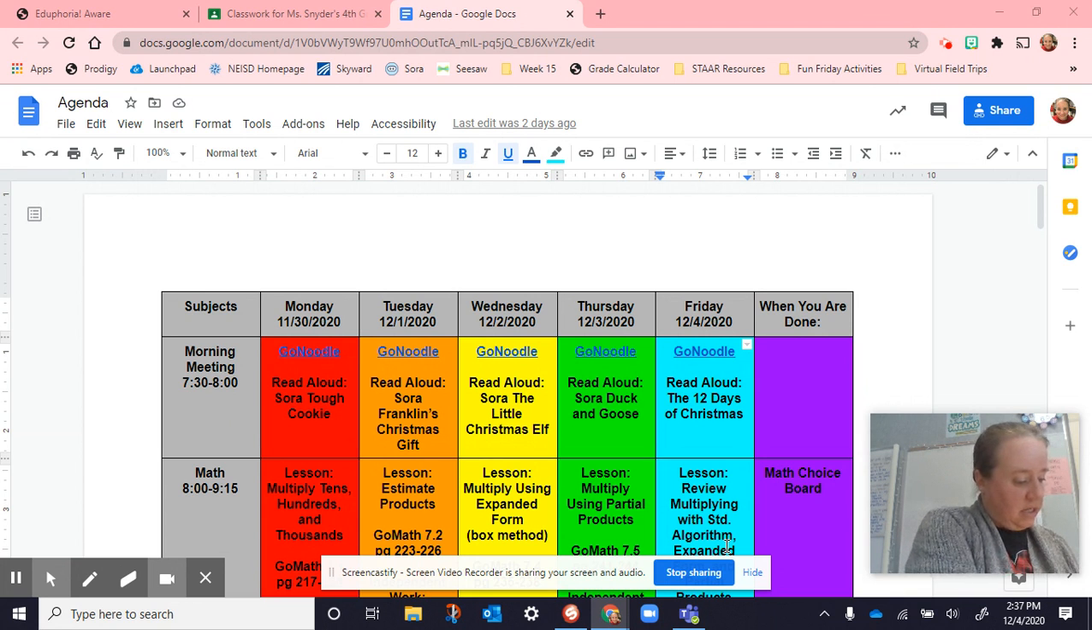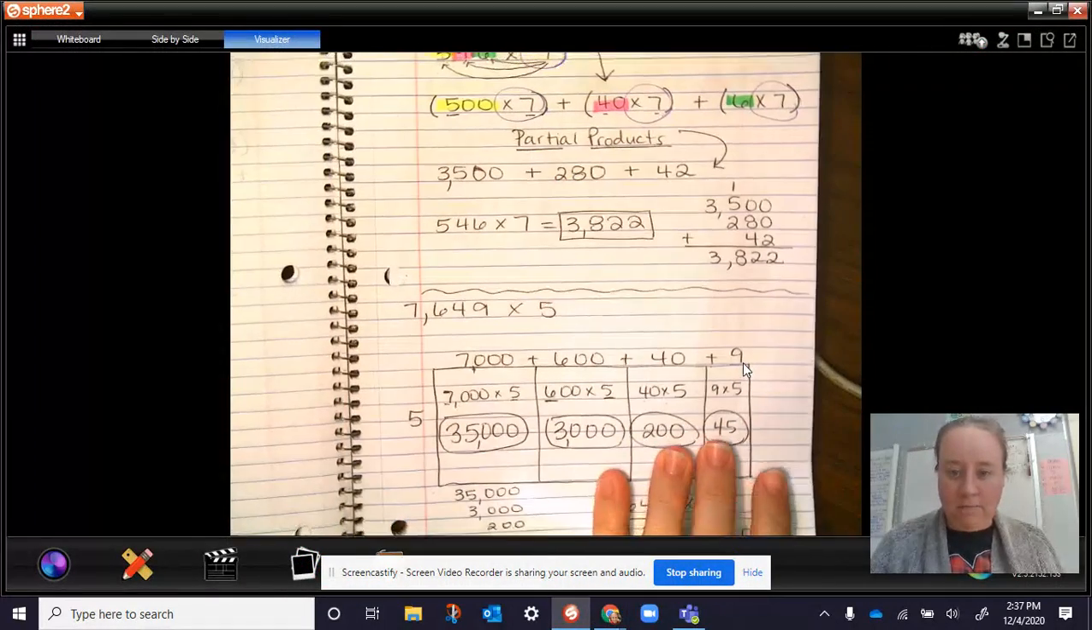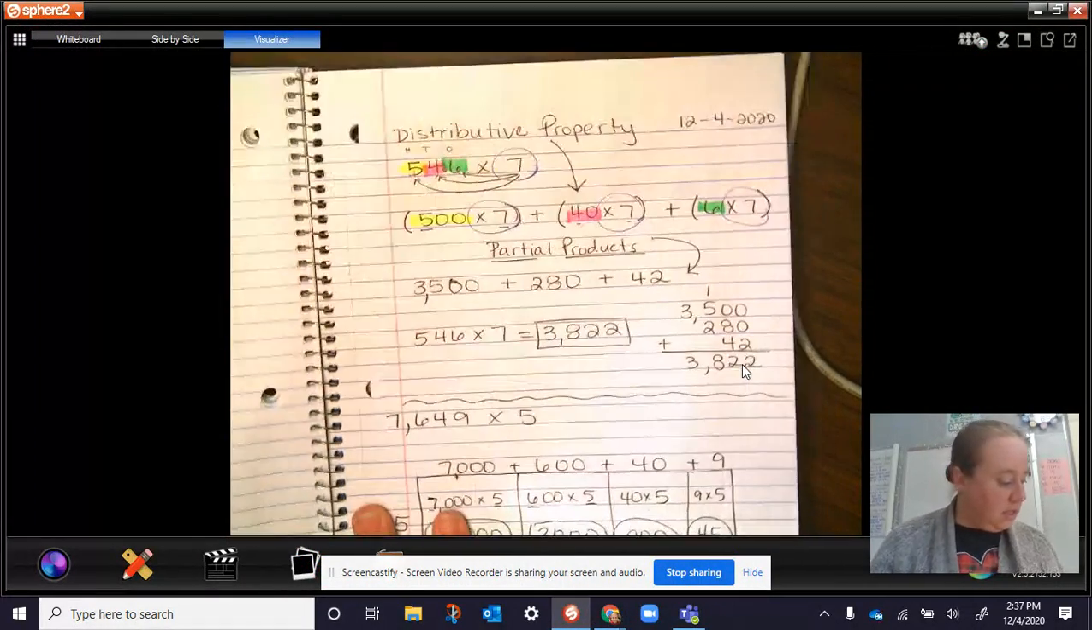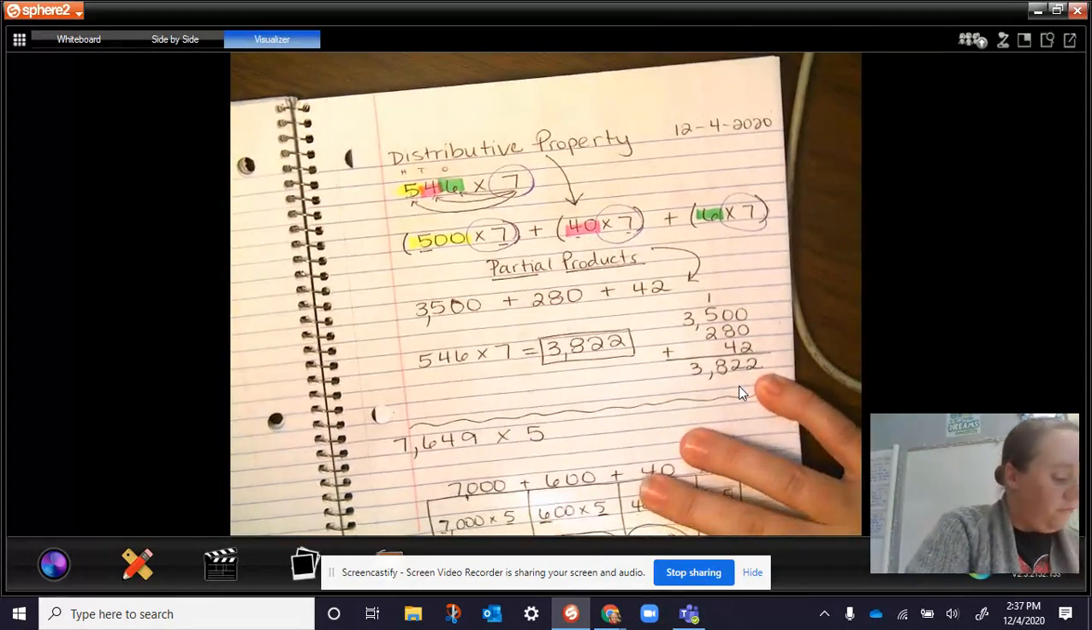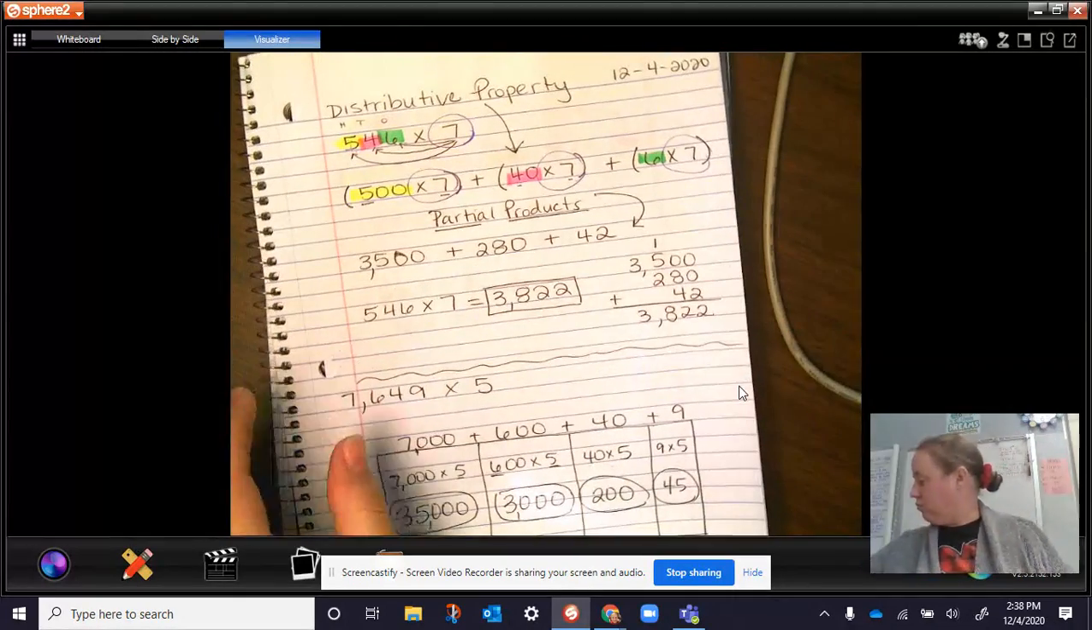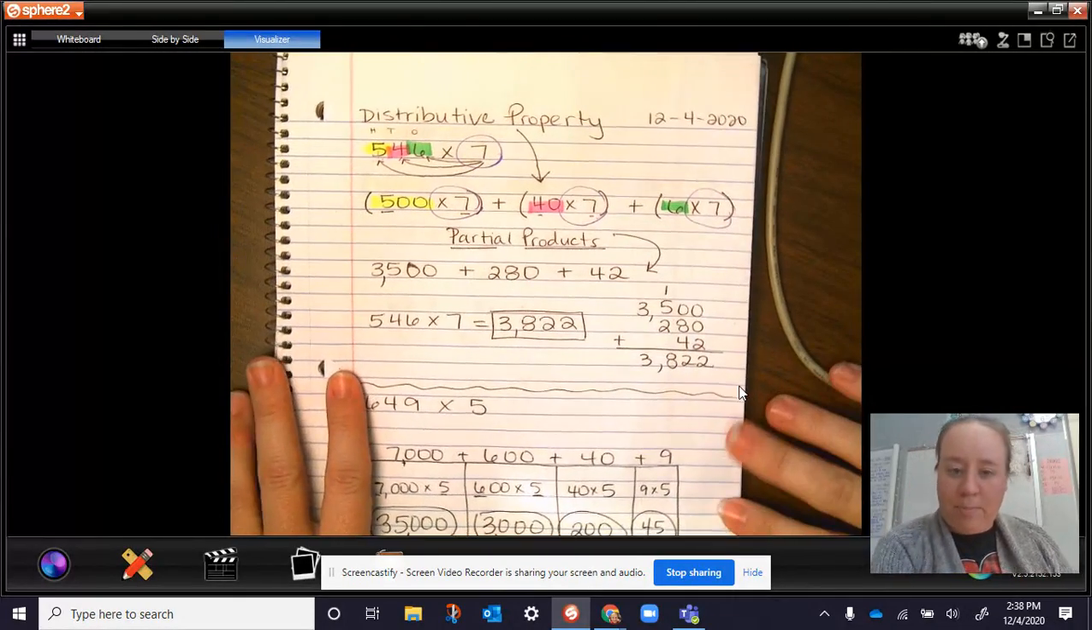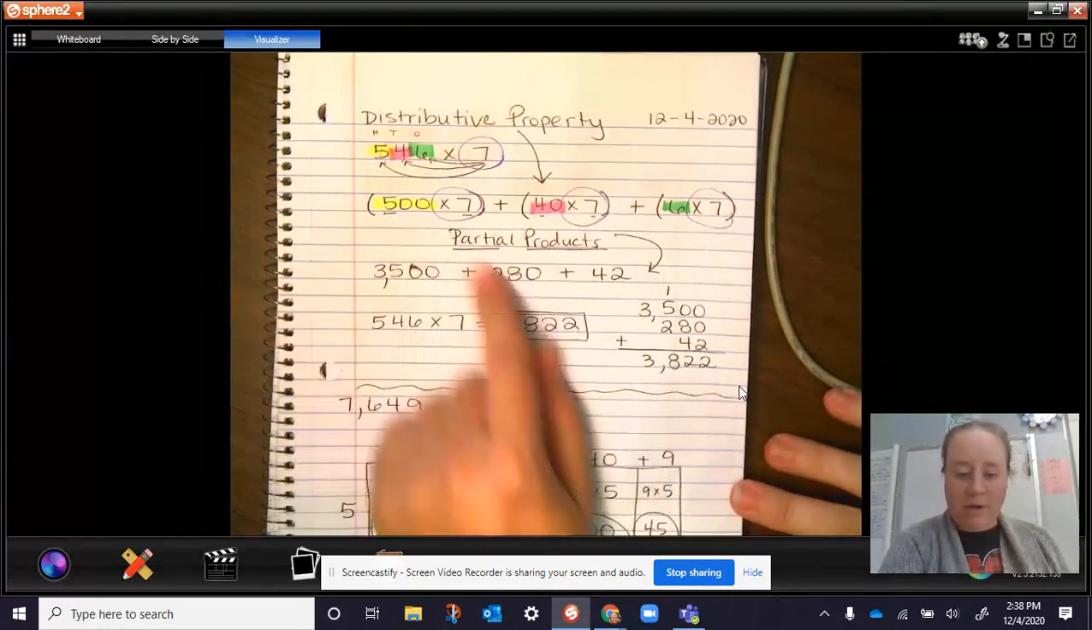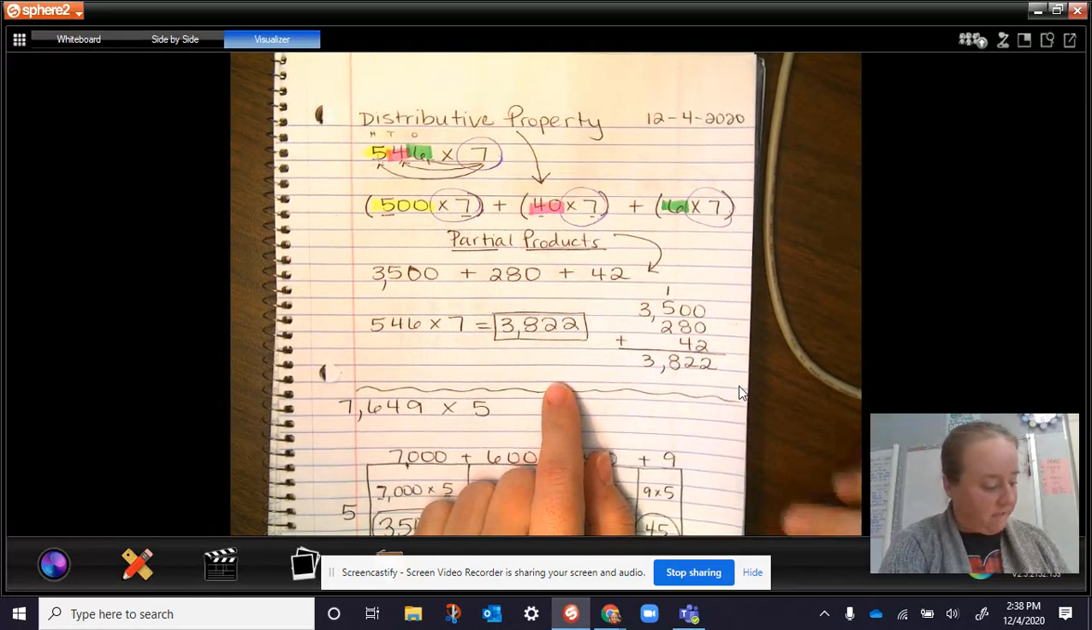Today in math, we did some reviewing. All right, distributive property. We took these notes, so you can pause this video and make sure you have all this.